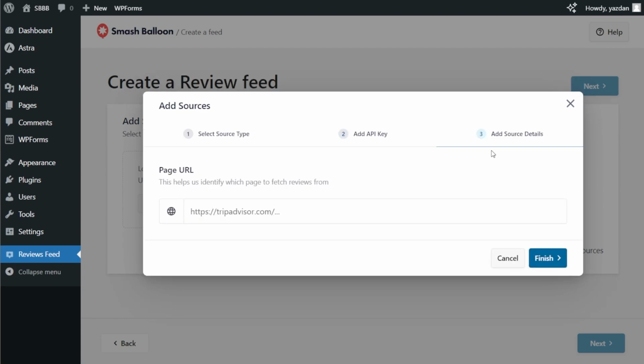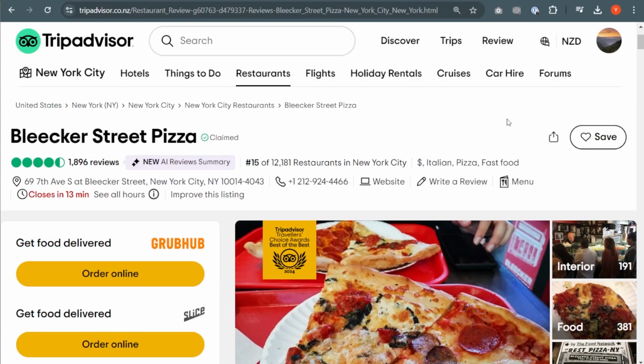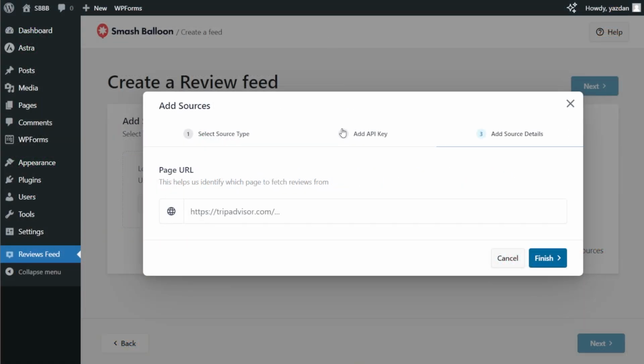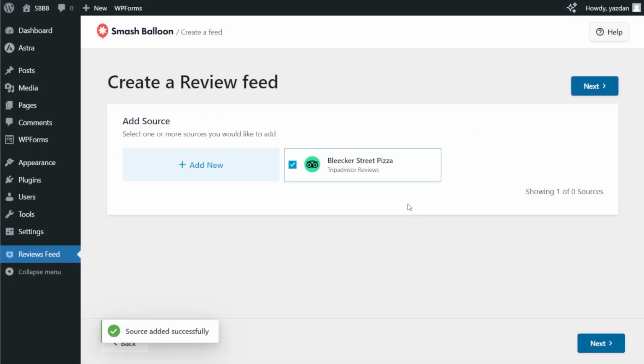And for step number 3, we'll have to enter the page URL for the Tripadvisor page we want to fetch our reviews from. For this demonstration, this is the page we're going to display, Bleecker Street Pizza. We have almost 2,000 reviews on Tripadvisor, and to embed this, all you have to do is copy the page URL, head back into the plugin, and paste it here like this. After that, click Finish. Now we can see Bleecker Street Pizza added as a source, and it's already selected for us. So we can click Next.